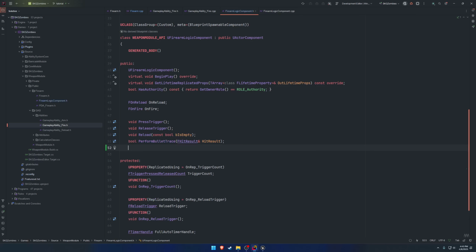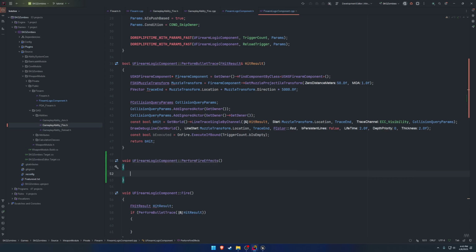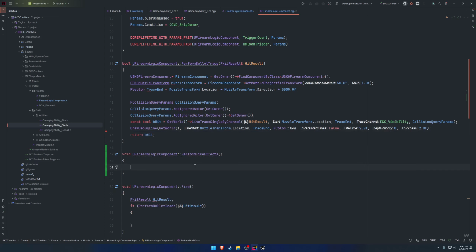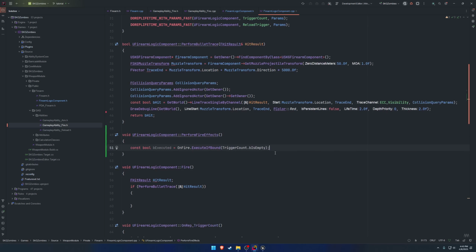And we'll simply do a void PerformFireEffects. And this is where we want to trigger everything. Well, not everything, but some stuff. One of them being the actual on fire event. So anything bound to it, good to go. And likewise, here, I'm just going to make a comment. It's going to be for things like audio, muzzle flash, case ejection, etc. That's what this function is going to be for.